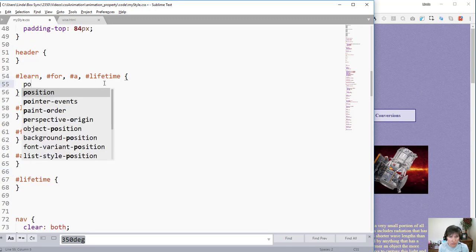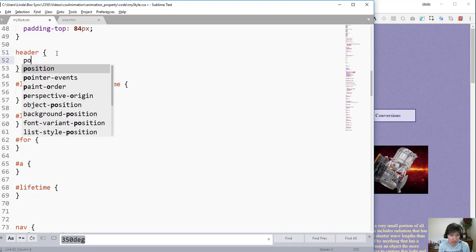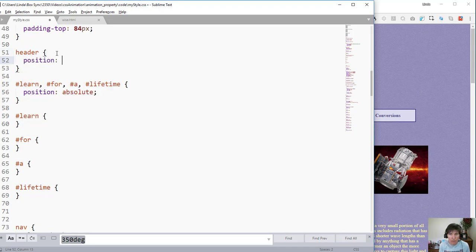I want to be able to position them using the absolute value. For that to work, I need to have an ancestor with the position set. If I don't have that, then it'll position it based on the HTML or the body section, and I don't want to position it that way. I want to position it relative to the header. So I'm going to set the position for header to relative.